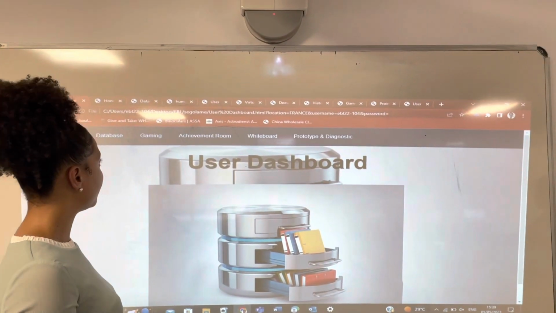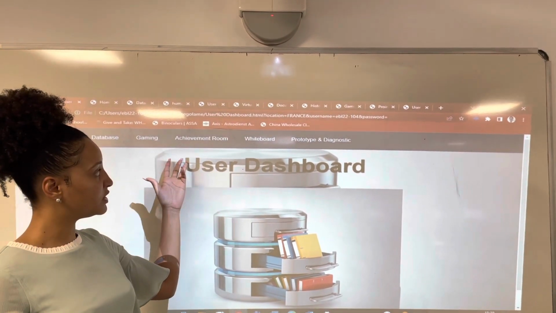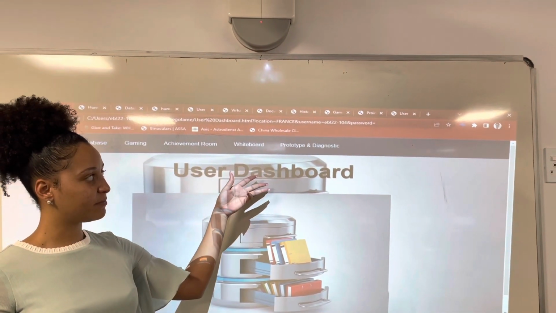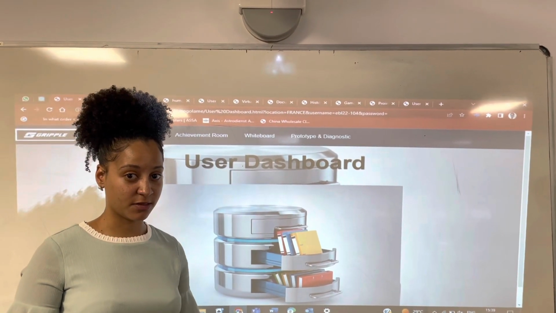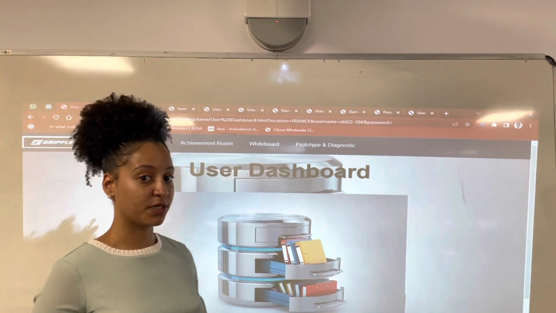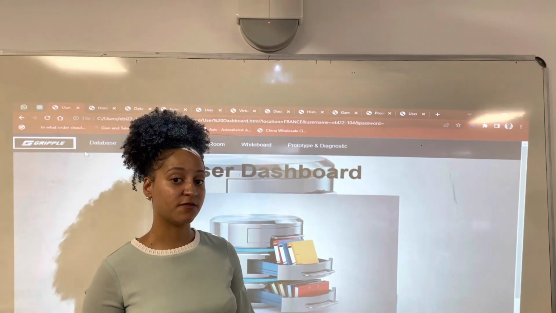So the app will have certain functions that it serves: a database room, gaming room, achievement room, whiteboard, prototyping, and diagnostic. All of these are meant to aid the creativity within the company, culturally bring people together, and have a safe space and a secure place, especially for data accumulation.